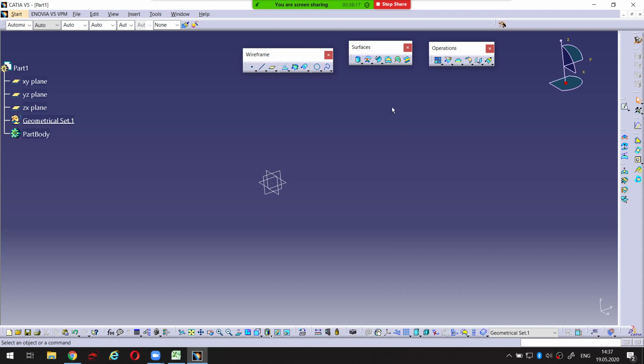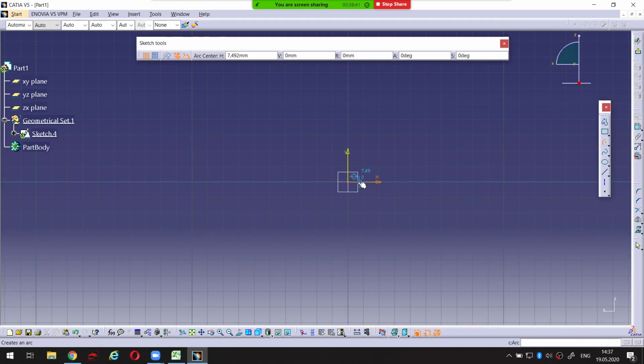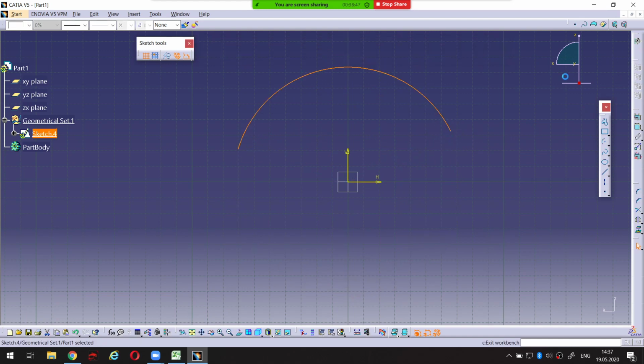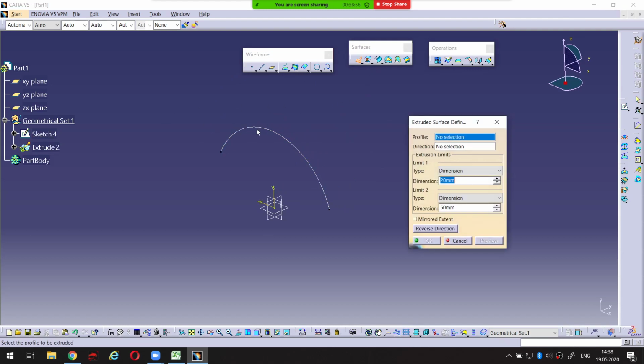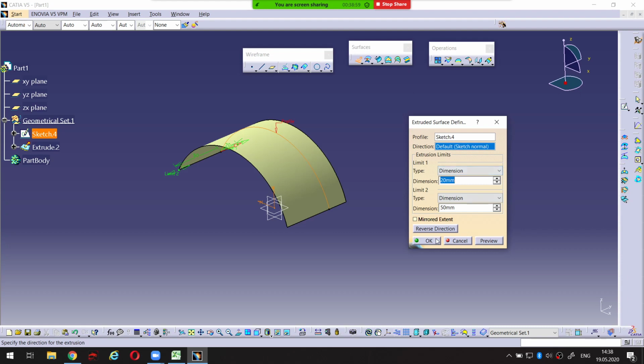So let's switch into another tool, which is this one, offset. Okay, to create an offset, I need a created surface. Let's create a sketch on the ZX plane. Let's say my sketch is going to be an arc like this, maybe. I don't know even which angle arc this is, and use extrude to create a surface using this arc. Okay, something like this, and click on OK.